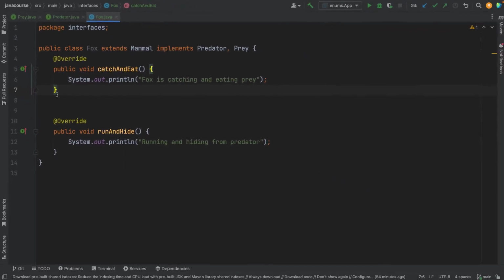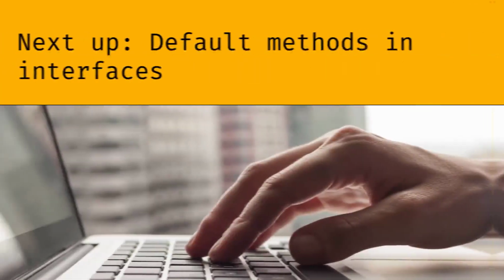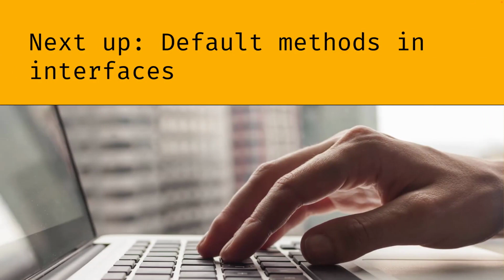So we're implementing interfaces with the implements keyword. We then must override all the abstract methods in our interface. Abstract methods are the ones without a body. Interfaces can actually also have methods with bodies. One of the ways to do that is default methods, which is what we're going to be having a look at in the next video.